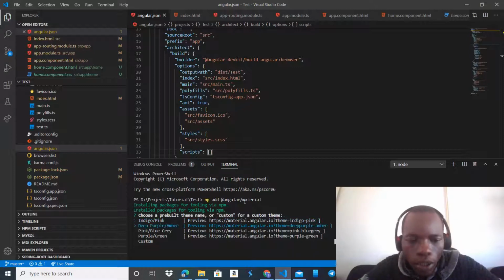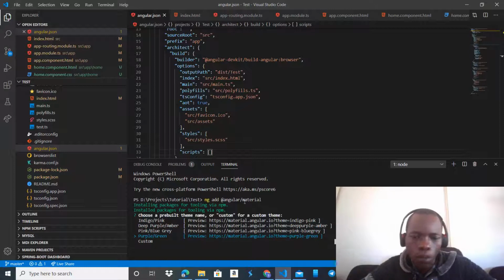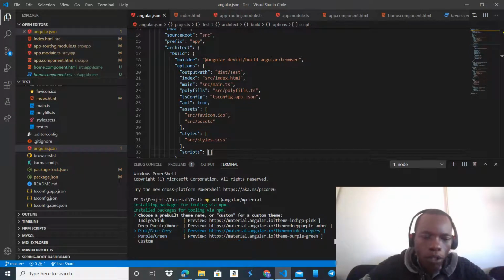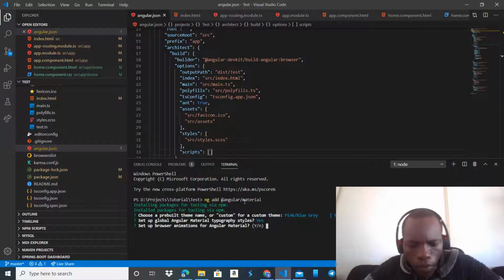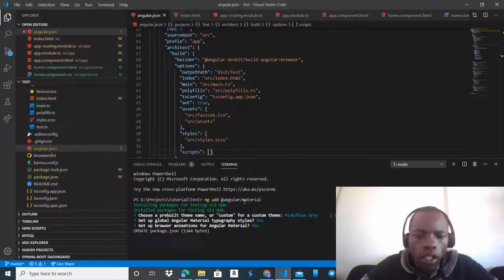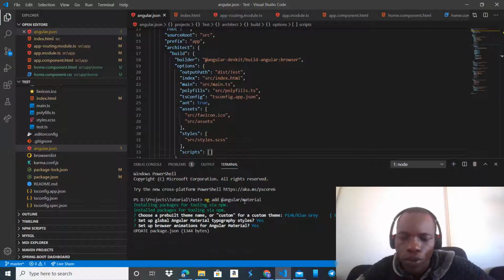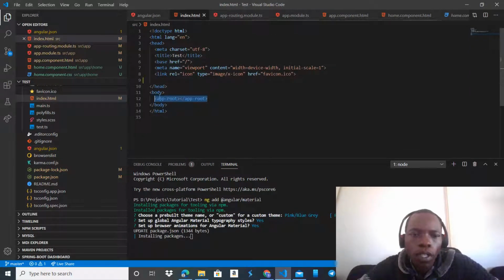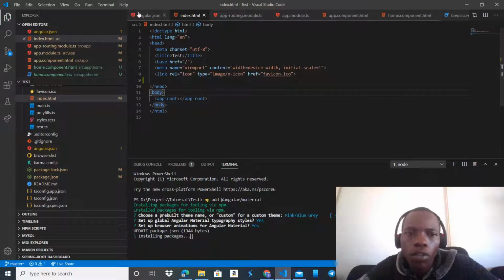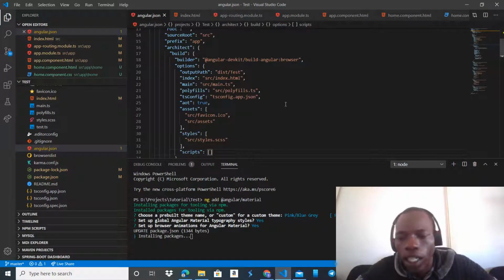You can use a custom theme, but I like blue gray, so I'm going with the pink and blue gray theme. And yes, I want it on the global. For animations, I want to enable the browser animations, and for typography, I want it to be global, which means it is applied in your editor's index so that it is available globally.